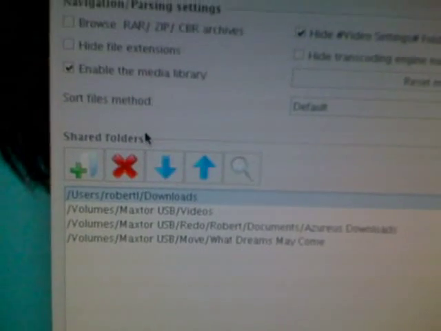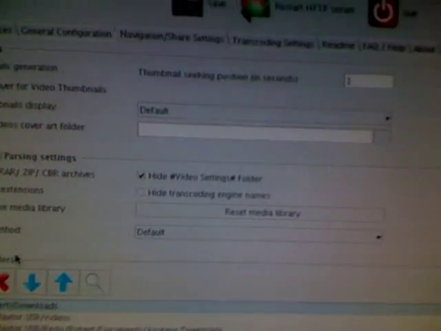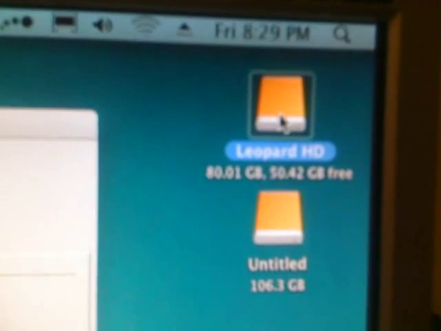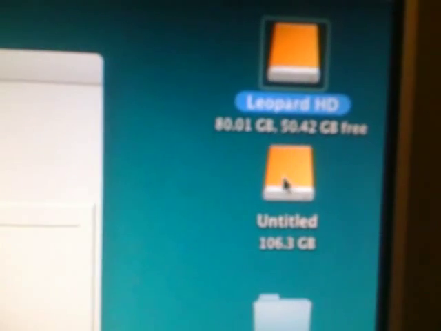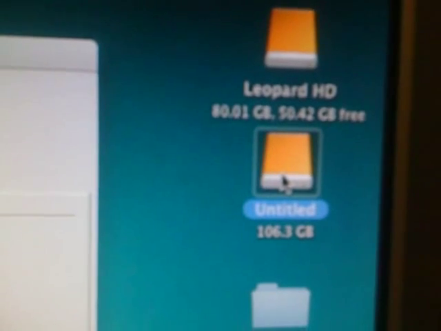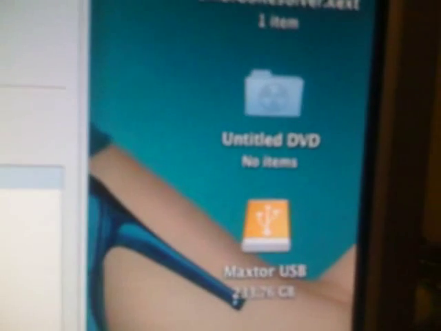Now the cool thing about this is since this is a Hackintosh, I'm using Kalyway 10.5.2. I'm dual booting as well. Here's my Leopard hard drive. Here's my information there, and this is actually my Windows XP install here. If I scroll down to the bottom, you see my external Maxtor USB as well, which is this guy right here. That's my external drive. He's on there.